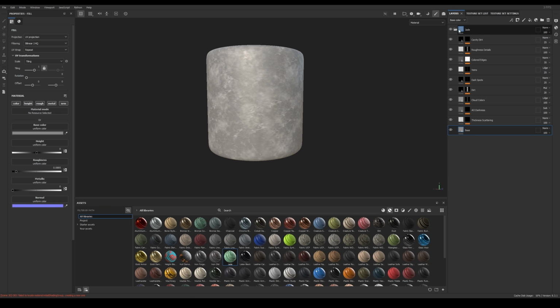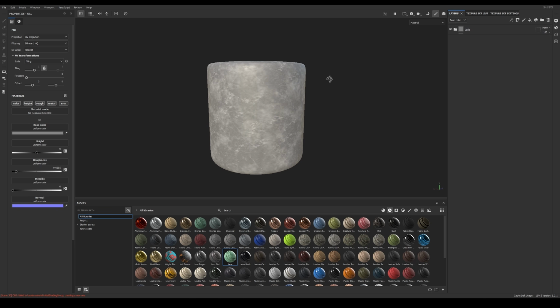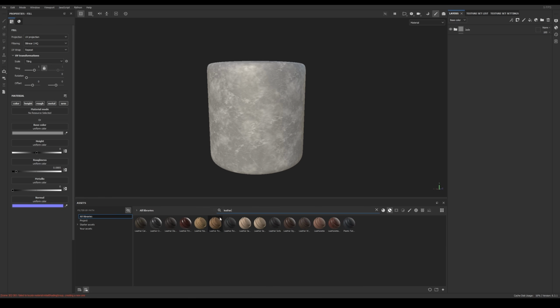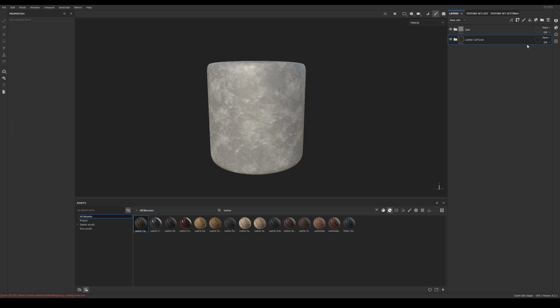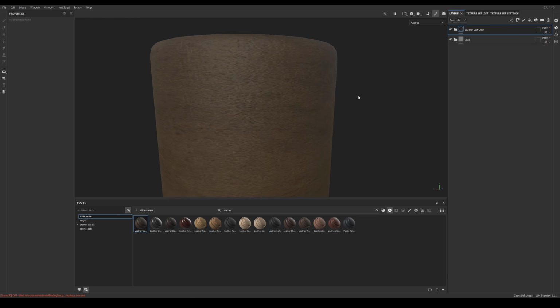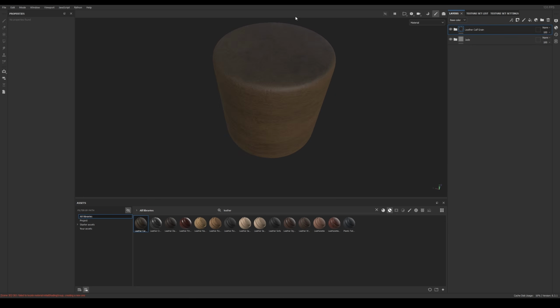And then lastly, let's go ahead and add a second smart material. Let's go with a leather. So smart material, we can look for leather. Then we can just take one that we like. Go ahead and try the leather calf grain and see how that looks. I'm just going to drag it in the layer stack. If I drag it underneath, nothing happens. Let's go ahead and delete that. Instead, I'm going to drag it on top, so it's laying on top of it. Now you can see that we have a leather.